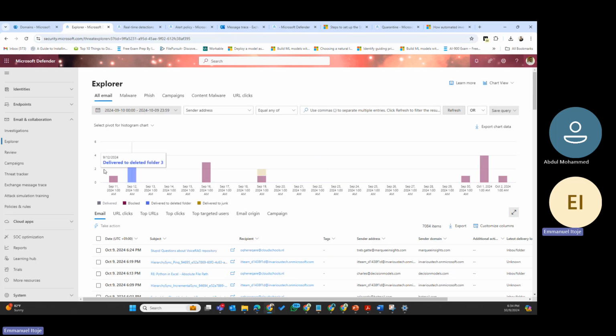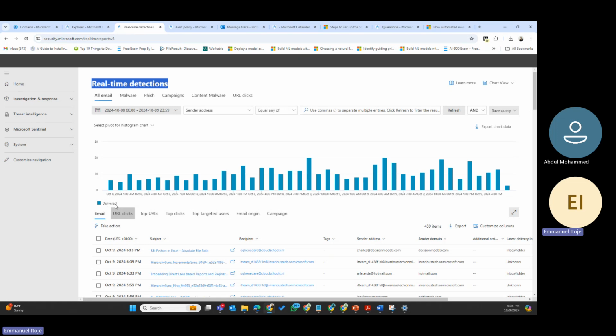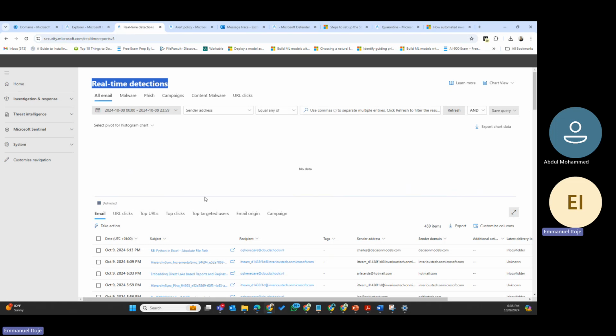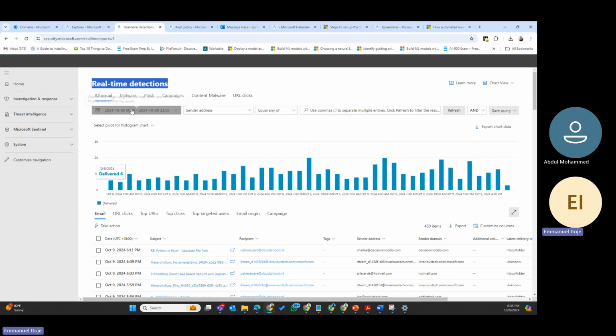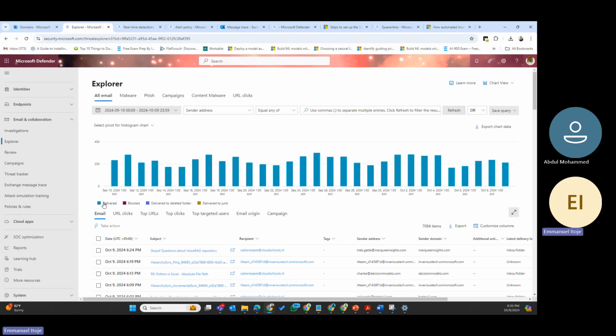So again, what the Threat Explorer is giving me is near real time. If I go to real time detection too, what can you notice there? The only thing I have is what? Delivered. Are you seeing the difference in the two? The only thing here is delivered. So I don't have the option to see the ones that were blocked, or the ones that were turned to junk. I don't have that option. So it's not showing me there. Let me take these back to this day as well. And let's see. While that is populating, I can go back. So that is what it's doing.